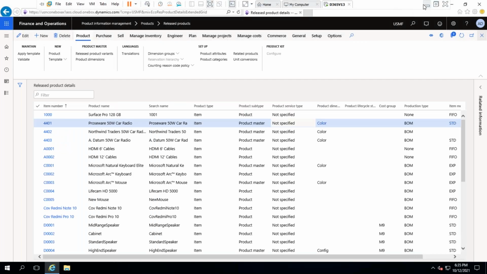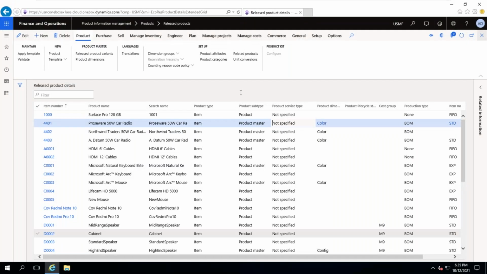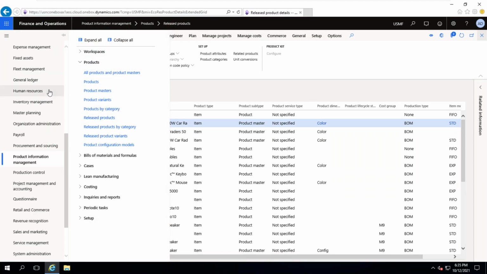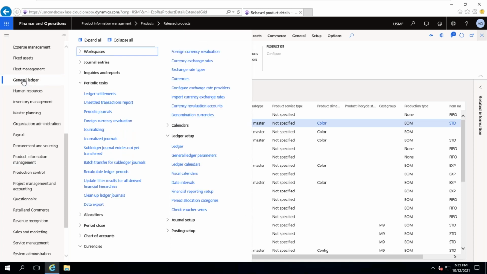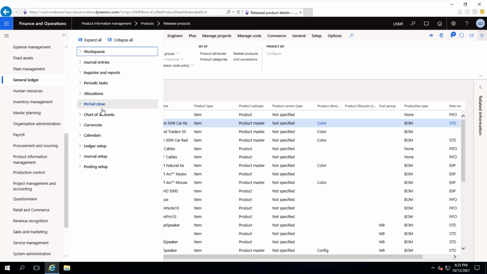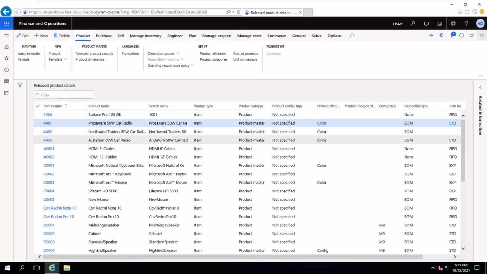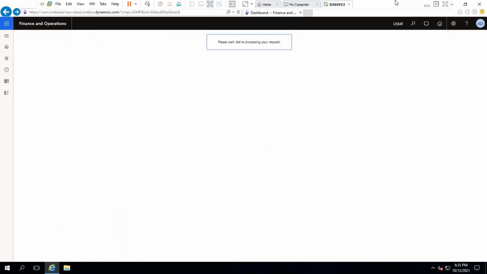Another doubt, how to set financial dimensions to ledger account? Let me go back to main accounts, general ledger, chart of accounts, accounts. You can select the chart of accounts or main accounts. Anything is fine. I'm going to this main accounts.